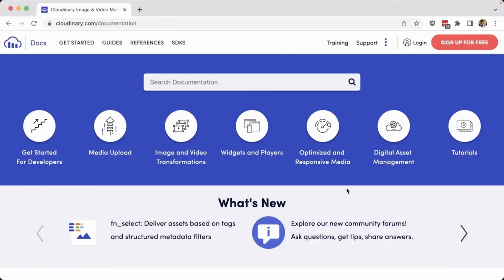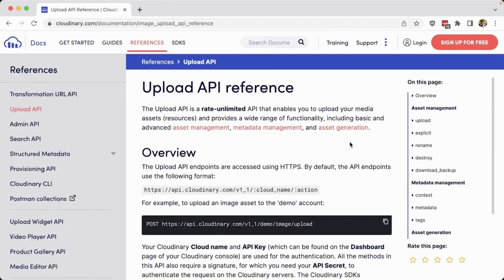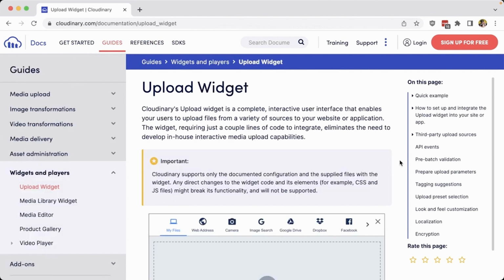Cloudinary offers a wide range of features and capabilities, but first, you need to get your images and videos into the platform. You can do that manually using the different and powerful APIs and SDKs available, or you can use the Cloudinary Upload widget for a quick and easy solution to create a complete upload experience.